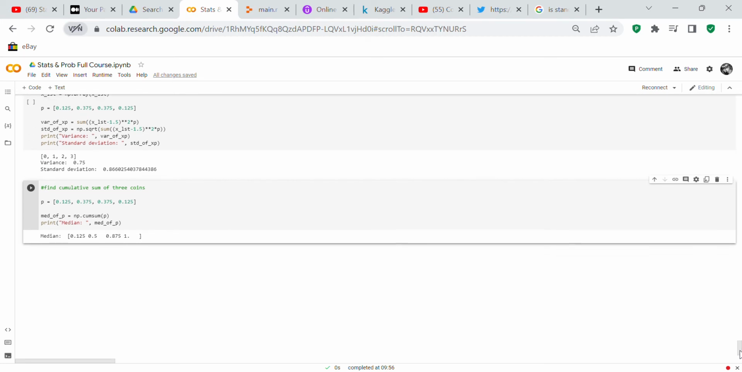Now what we're going to do is find the cumulative sum of these 3 coins. In the video, it said that it was the median, but I'm not sure about that, but I do know it's a cumulative sum. So P is defined as the numbers that had been previously stated. Median of P equals np dot sum P, print median of P. And so you've got your cumulative sum of 0.125, 0.5, 0.875, and 1.